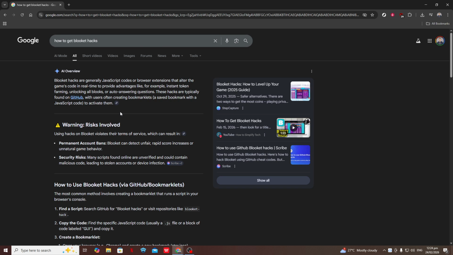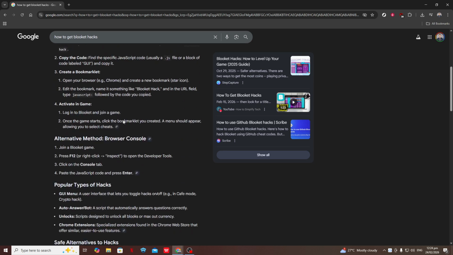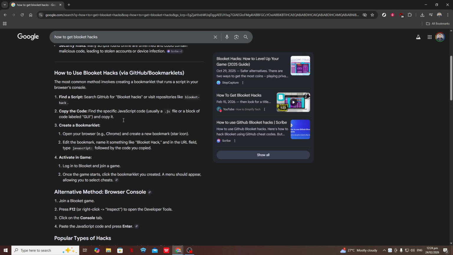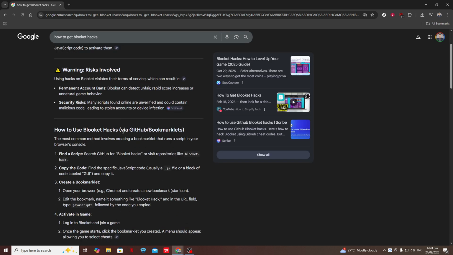When you open a result, read carefully. Most Blooket hacks are shared as scripts, often written in JavaScript. These usually require you to copy the code and paste it into your browser's console while you're on the Blooket website. It might sound simple, but this is where you need to be extra cautious. Only run code from sources you genuinely trust. And never paste anything that asks for sensitive information like your login details or personal data.